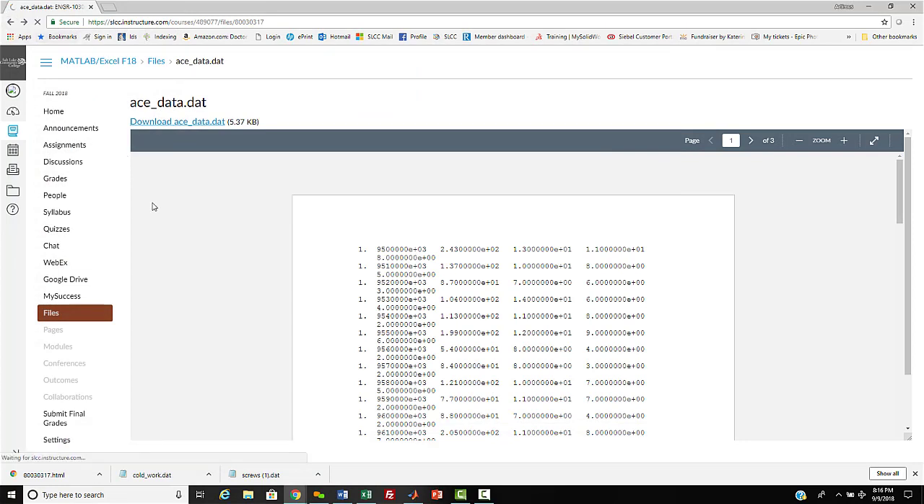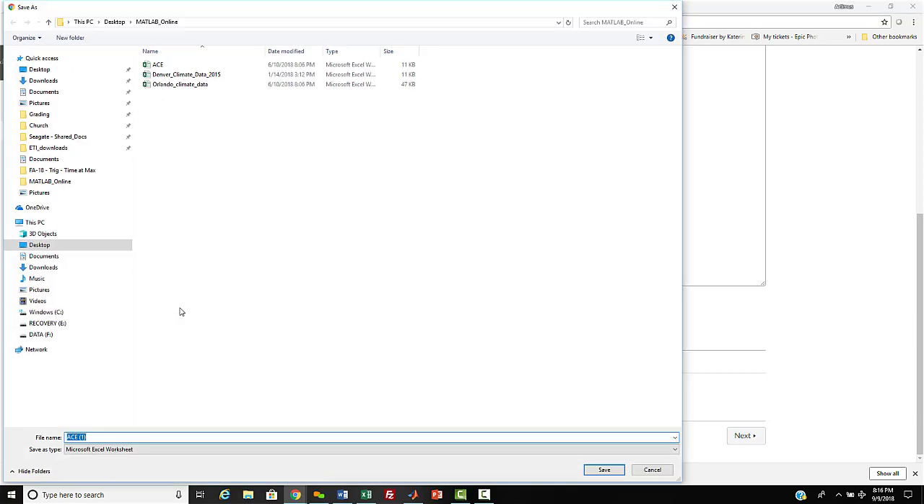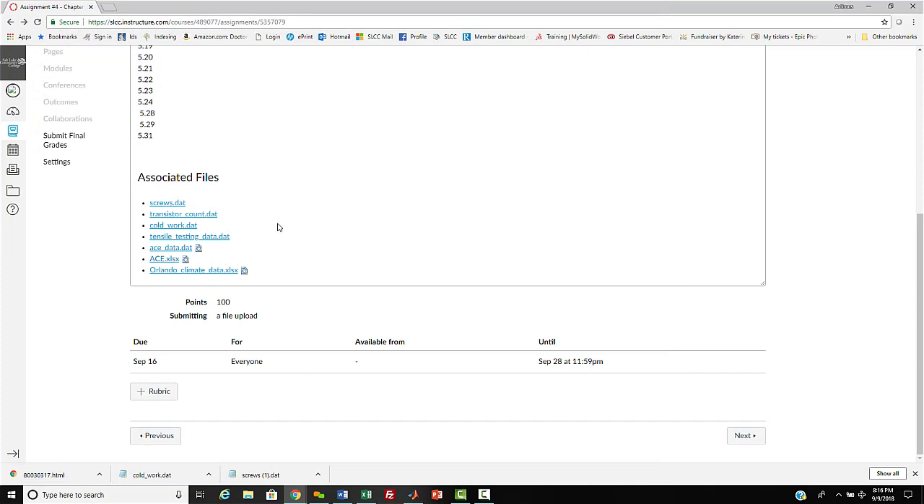And then the same with Excel files. I don't think we've had much problems with Excel files. I think they pretty much come in as an Excel file. It's mostly the .dat and the .text.